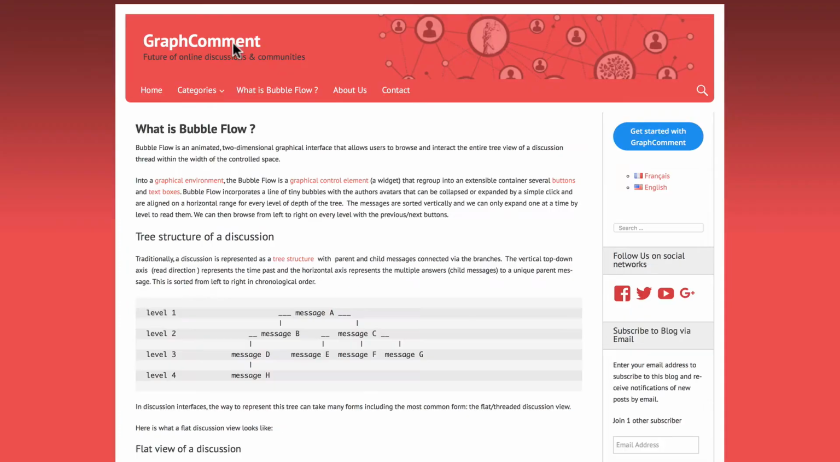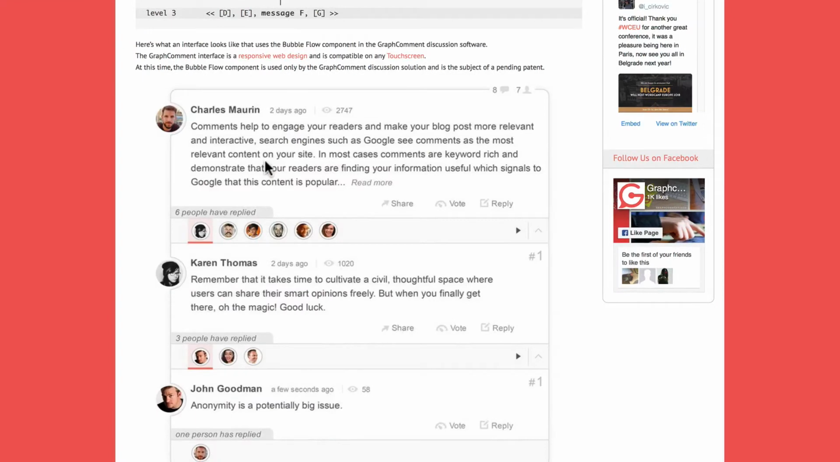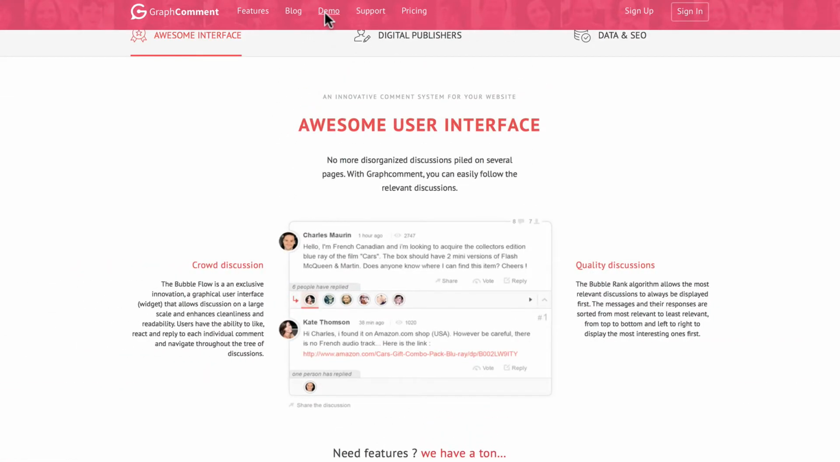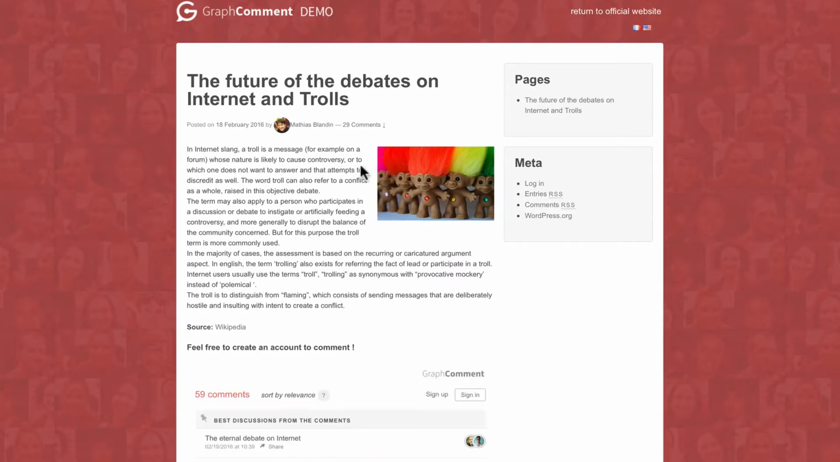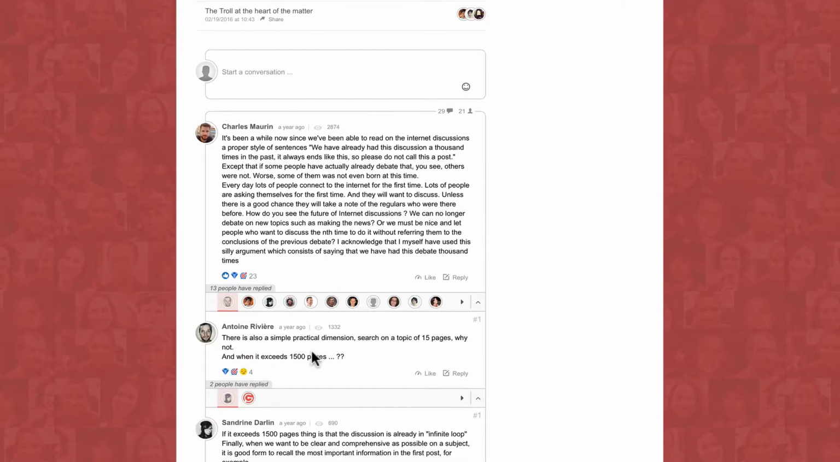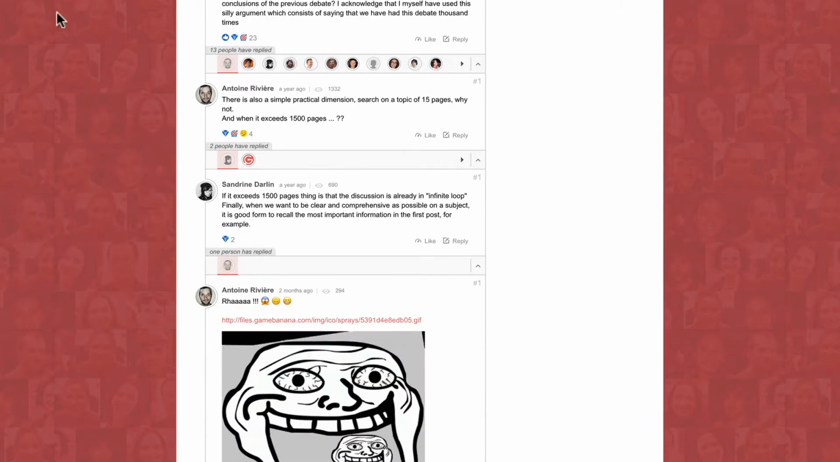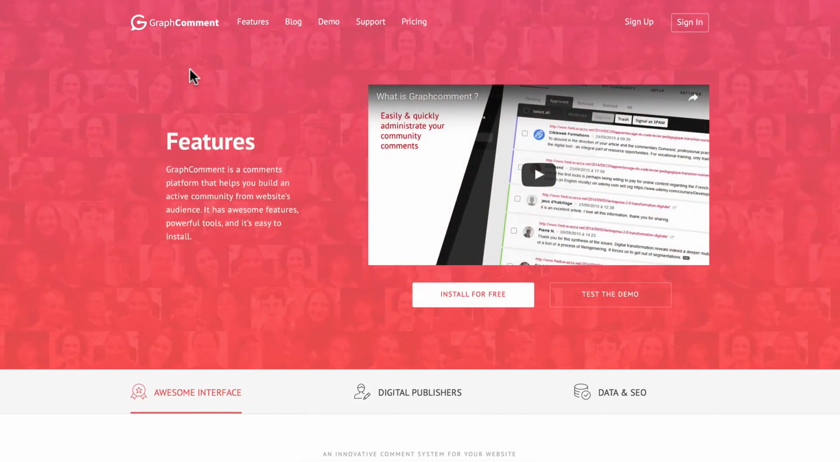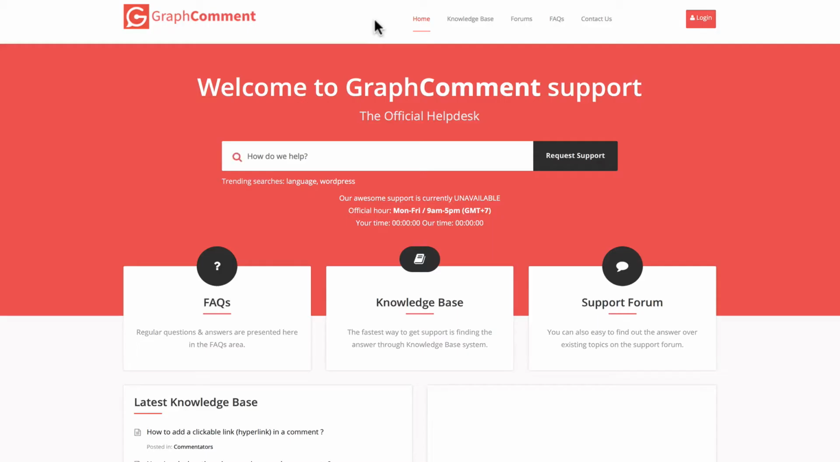And Bubbleflow, like I said, is their patent pending user interface, and it talks about what that's all about here. And here's an example of it. It has a demo you can use to get a feel for the platform. You just basically quickly create an account or log in with your existing account, and you can add comments and whatnot. GraphComment comes with a number of support options, including FAQs, a knowledge base, a support forum, although it's not very active at the moment.